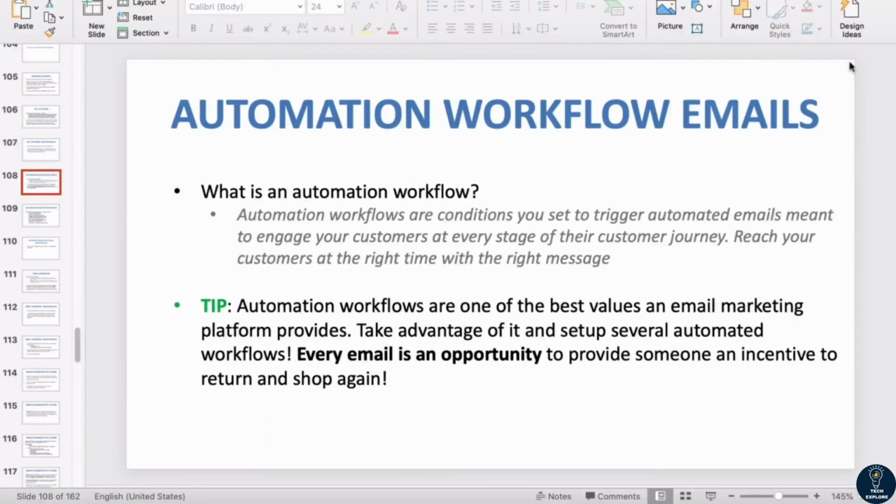In this video, I want to review automation workflow emails, also known as automated emails or automated workflows. Whenever I say one of those terms, I hope you understand what I'm saying. So what is an automation workflow? Automation workflows are conditions you set to trigger automated emails meant to engage your customers at every stage of their customer journey. Reach your customers at the right time with the right message.